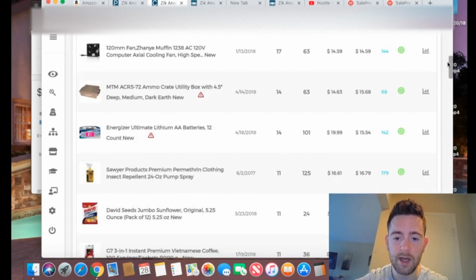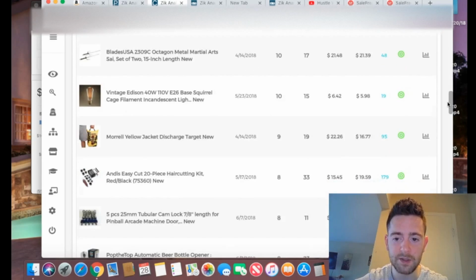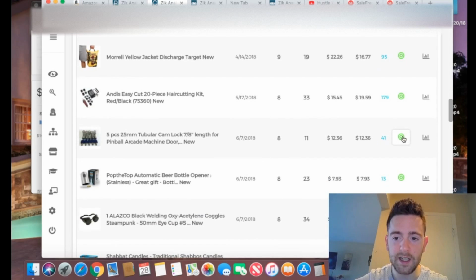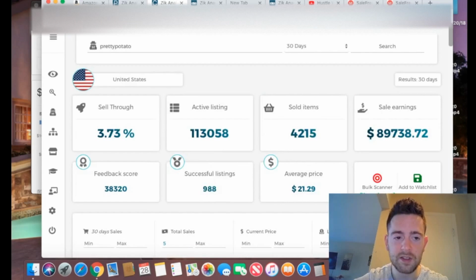All right, and I grab everything pretty much except for this. This means that there's a Vero violation in there, so we don't want to grab those. But anything that's sold over 5 times is what I want to grab, and they have the green icon indicating that it's from Amazon, and I'd match those up and make sure that I can list it, and that's it. So that's how I use Zik Analytics to find hot items to sell on my store.